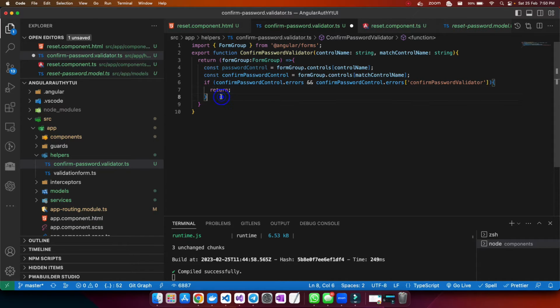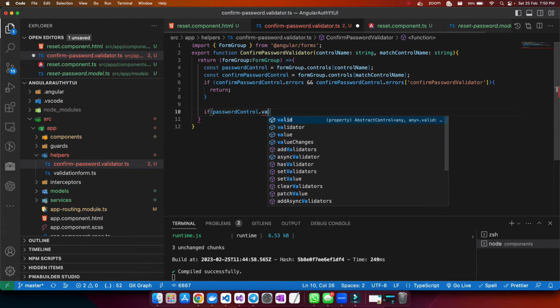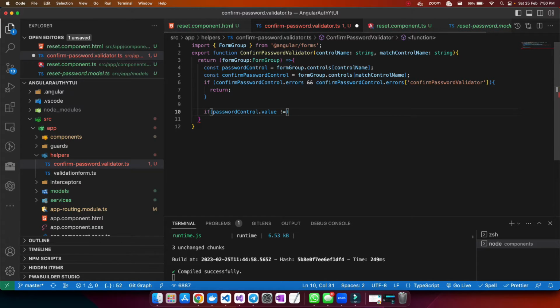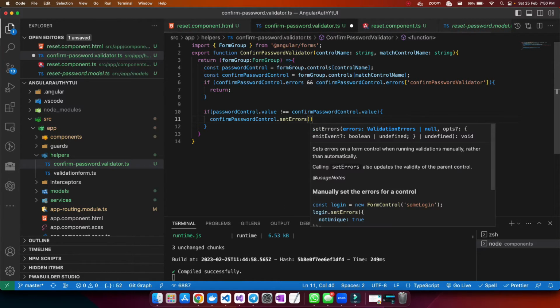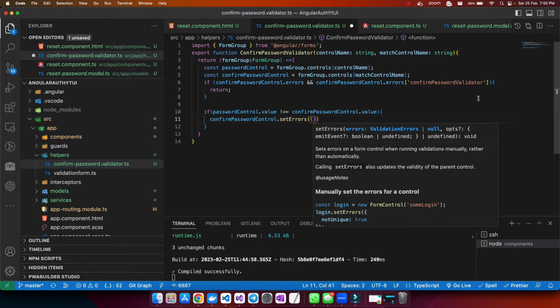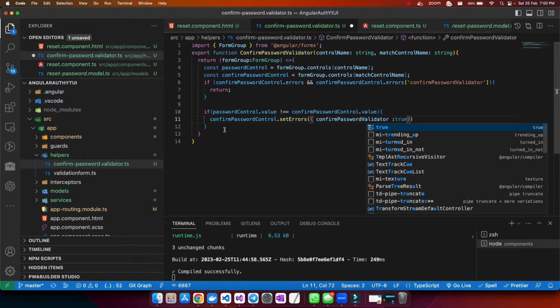I will have one more if condition, and this will say if my passwordControl dot value is not equal to my confirmPasswordControl dot value, if they both are not equal, then I have to set the error. So I'll say confirmPasswordControl dot setErrors. This is one of the methods provided by the Angular APIs. Inside that I will copy this error validator, and I will mark it as true. Yes, there is an error for this validation, so validation fails.